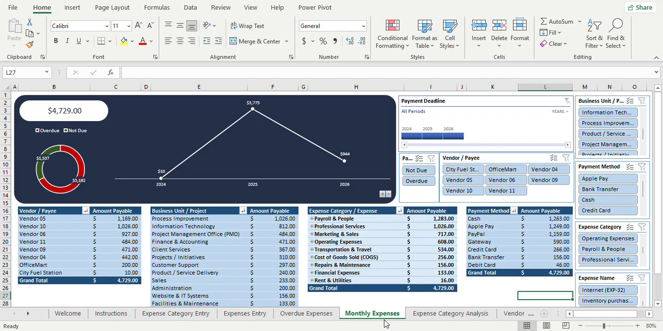The next one is your main dashboard or main command center. Now this is giving you the total. So the total expenses that you have incurred, which includes the ones that are not due and which are overdue, are $4,729. Out of which $10 were part of 2024, 3,775 for 2025, and 944 is 2026.